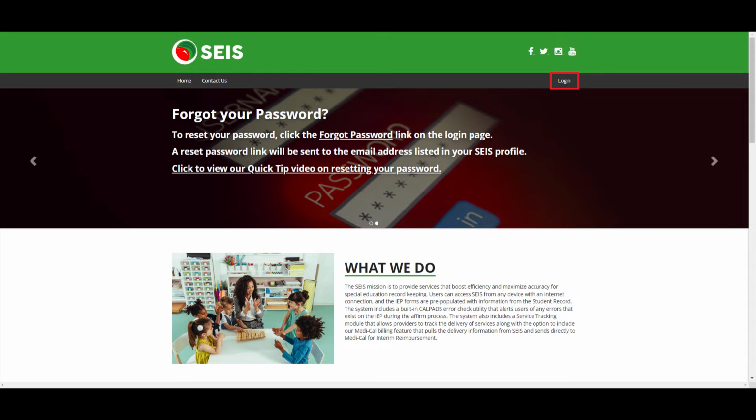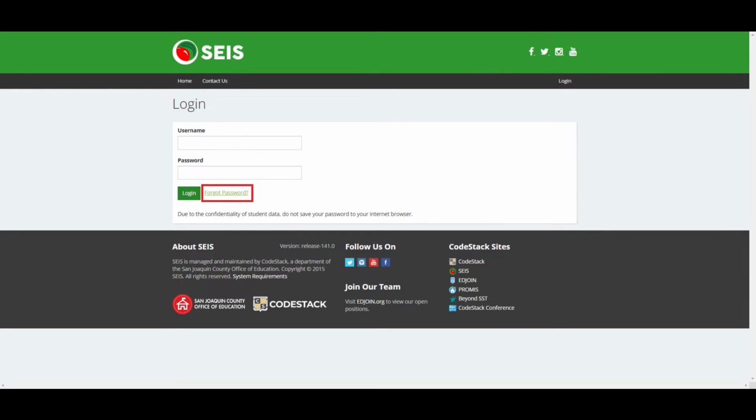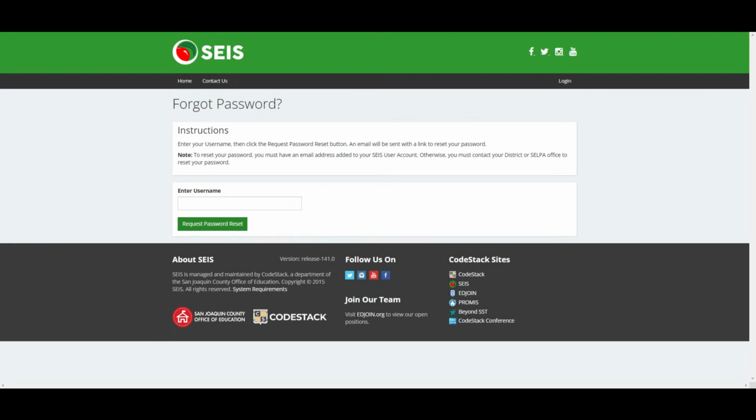From the SEIS login page, click the login link on the navigation bar. Click the Forgot Password link. Enter your username and click Request Password Reset button.